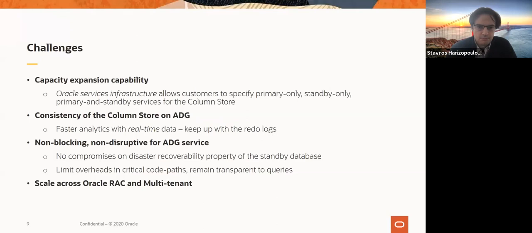We wanted to make sure we don't regress the capability of ADG to provide disaster recovery, which means any layers that we add for in-memory on ADG have to be extremely thin and provide very, very low overheads. And finally, since Oracle Database in-memory and Active Data Guard both scale seamlessly across RAC and Oracle multi-tenant, we wanted to make sure we are compliant with those models.